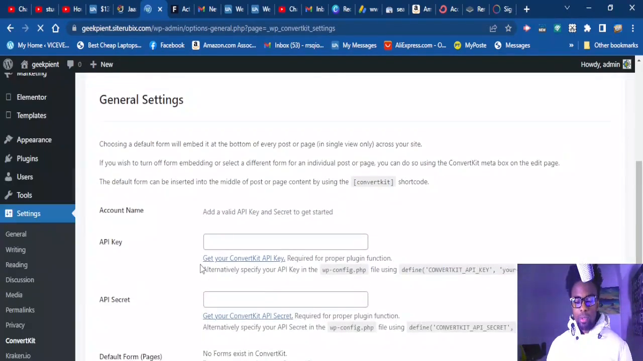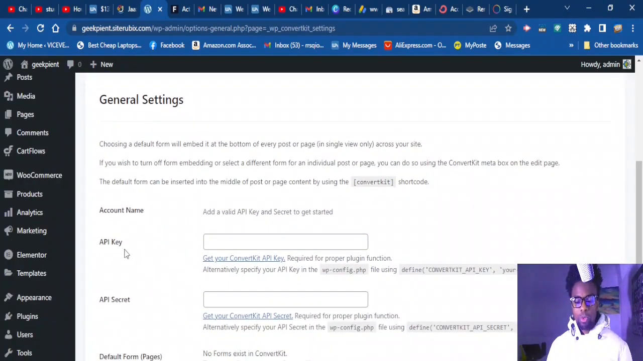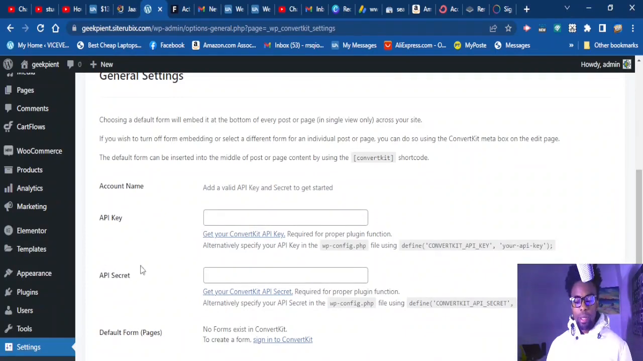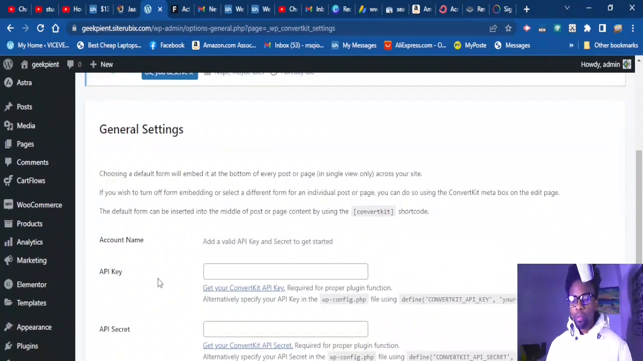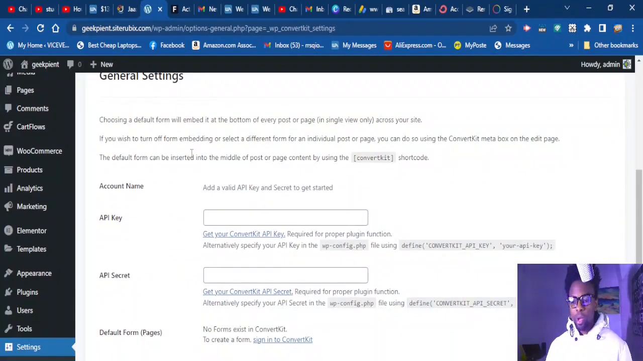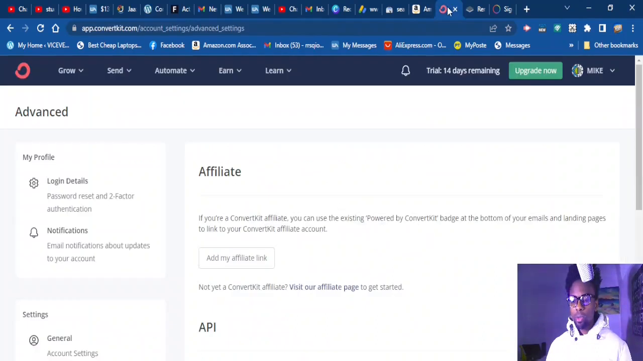So right now you want to set things up. We need the API key and the API secret key. So where do we get that? We want to go back to the Convertkit website. So we want to go to the website back again to get the API code. We want to go to settings here.